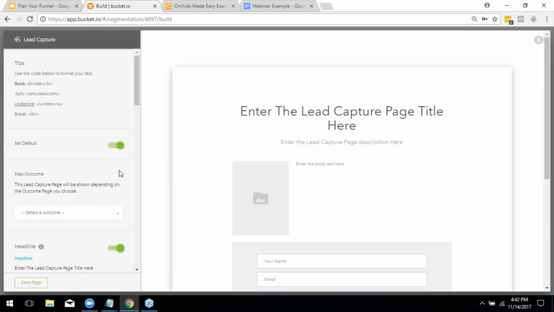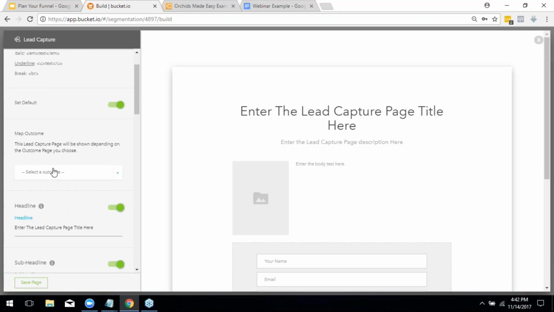I'm going to drag this one in, and I'm going to assign it. So here's what I'm doing. I just added a lead capture page. It automatically pops this up. And so what I'm doing now is I'm going to assign an outcome to it. So for this one, we'll do getting my orchid to bloom again.